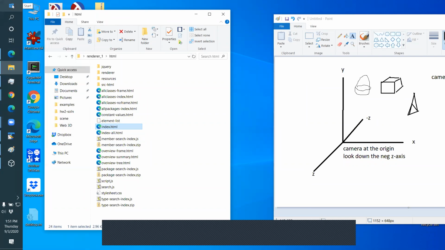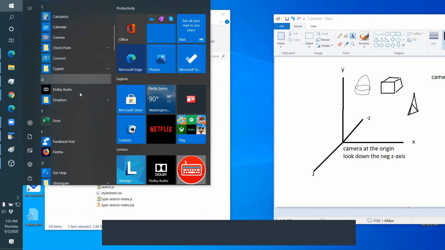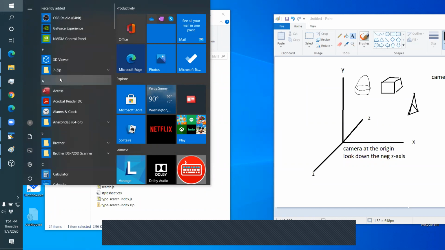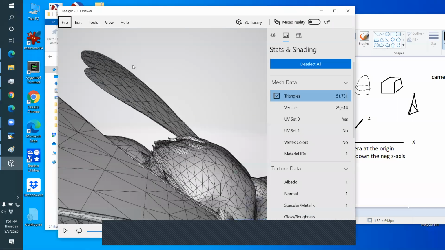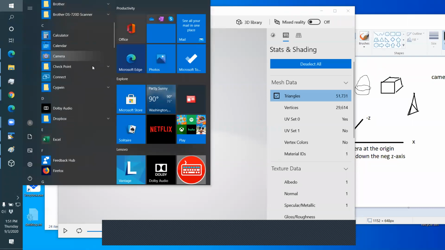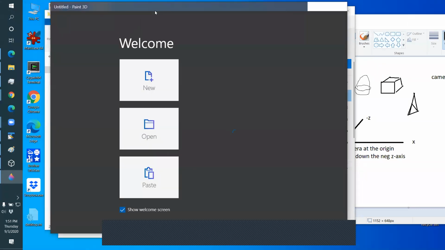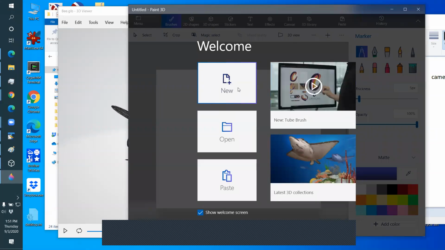If you want to play with a 3D renderer, this is a weird thing they added to Windows 10. There's this 3D Viewer, and there's also a program that comes along with it, Paint 3D. I'm sorry, it was Paint 3D. So they built two programs into Windows 10 that let you build 3D models and play with 3D models.